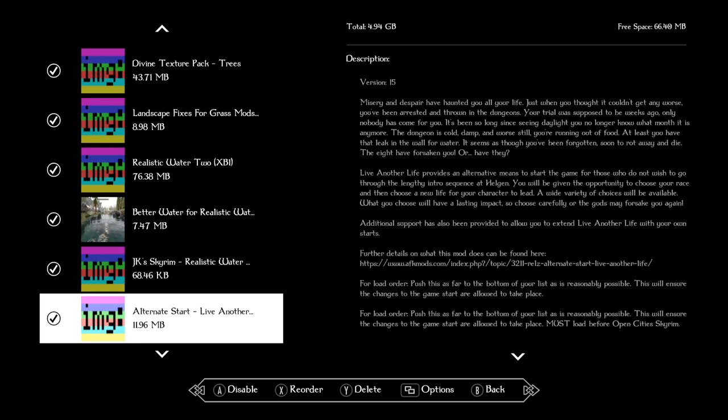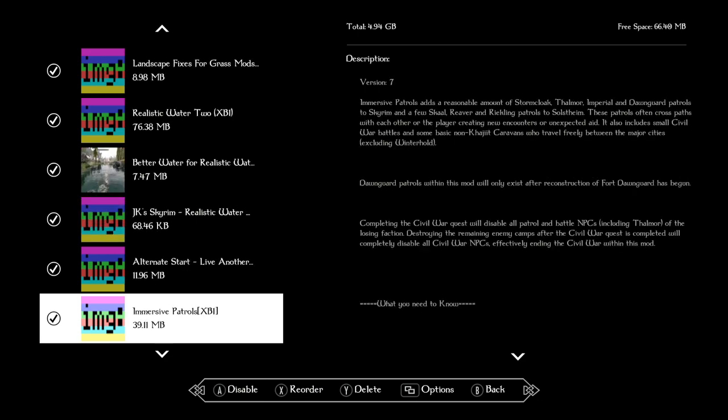Alternate Start Living Another Life changes it so that you get to spawn in this little cell and choose where you're going to start with your life instead of having to go through the vanilla start of the game. That in itself is worth downloading this mod.